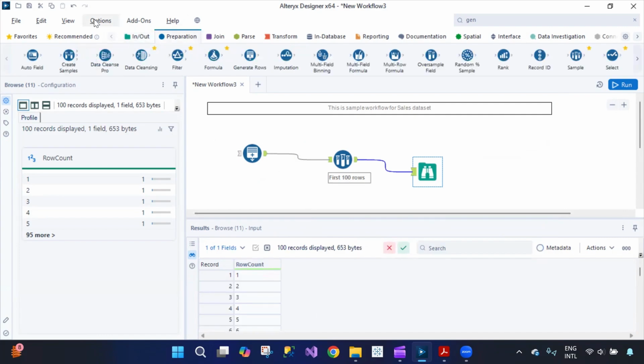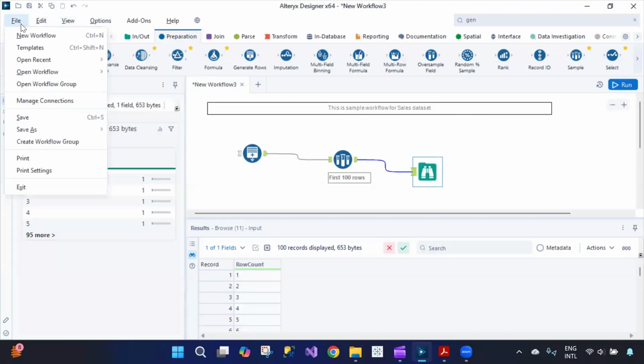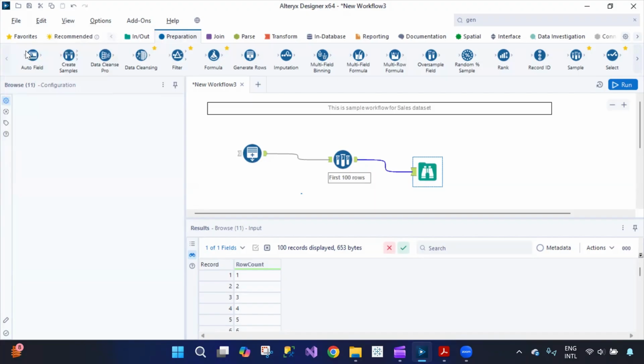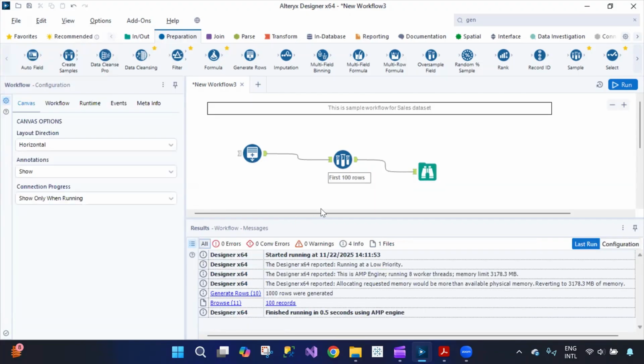So these are a couple of the basic components, and you can save the workflows if you want. And we can also create an app, so those things we will be looking at in the future, as we'll be learning those components.